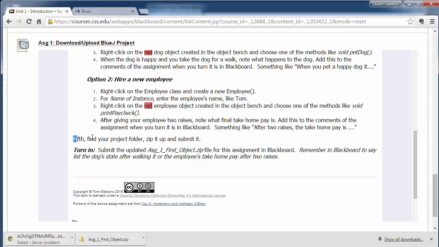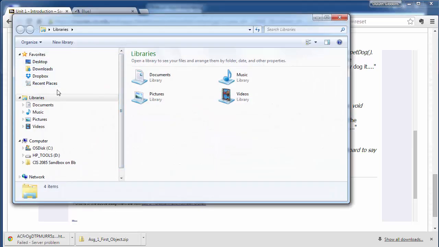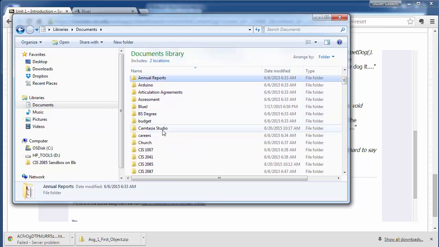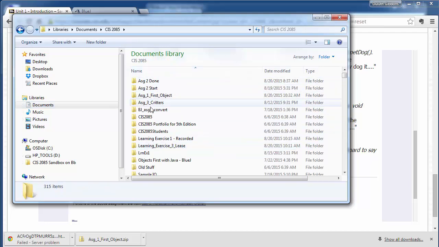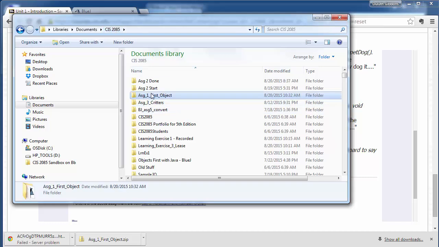So how do I find this project and submit it? I'm going to open up a file explorer, like my computer or something like that. I'm going to locate wherever I unzipped this. So I have a CIS 2085 folder. And here's this assignment 1 first objects, and inside that is the dog class, employee class, and some of this stuff may be modified. You may have changed it. In this case, we didn't change it much. So I'm going to find that folder. I want the entire folder.